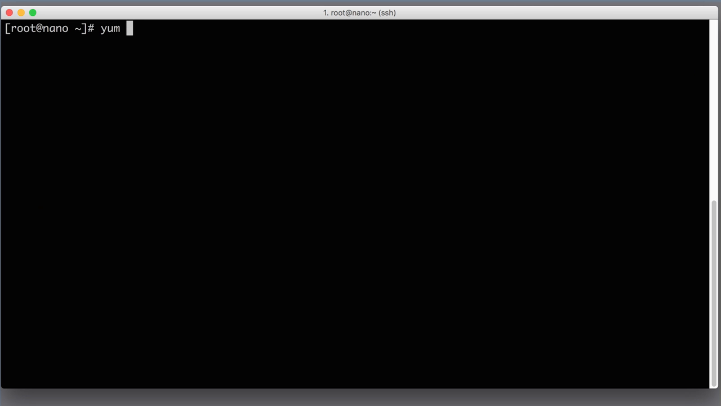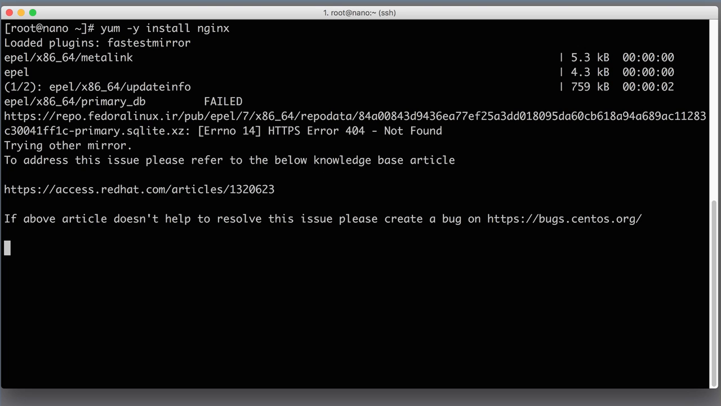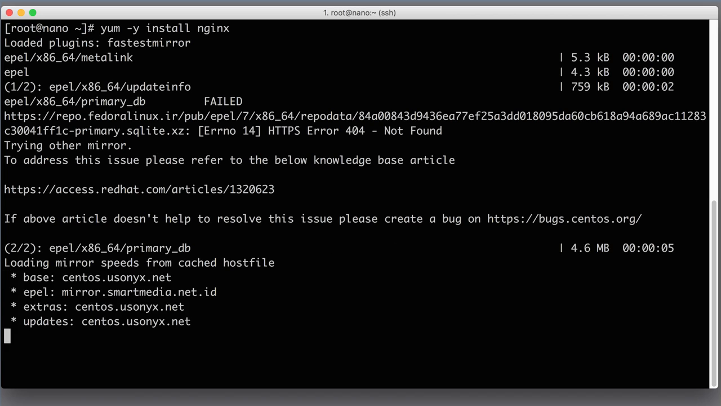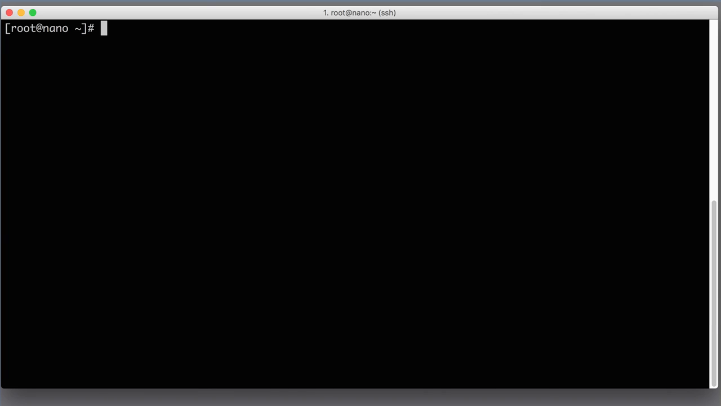And again, we're calling yum -y to avoid questions, install nginx. Hit enter and in a couple of seconds it should also download NGINX. Well, it's a little bit slower than a couple of seconds, but it should be there. Great, so now NGINX is installed. Let's enable it, let's start it.